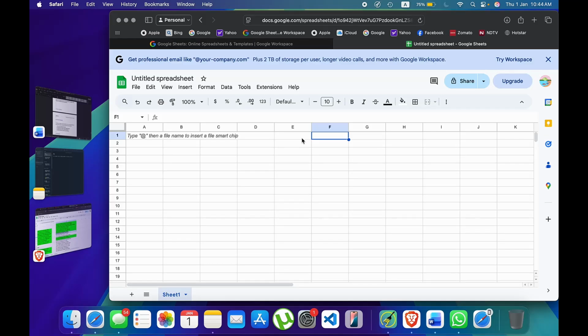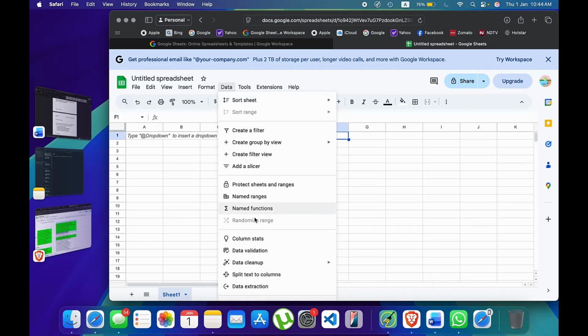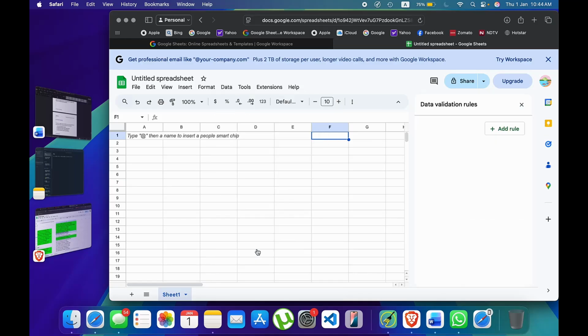Now, all you need to do is simply go ahead and select it first and then go to the data menu and then select data validation. So right over here, and then go all the way down to data validation and click on that. And then simply go ahead and click on add a rule.